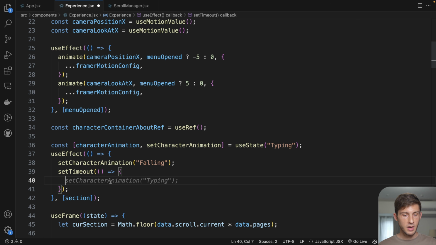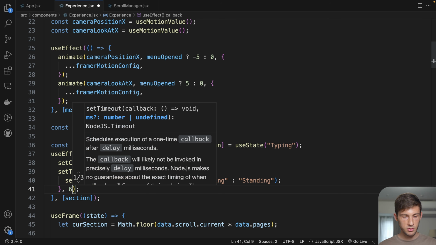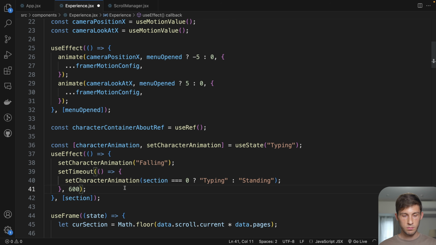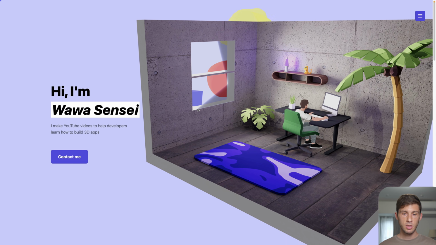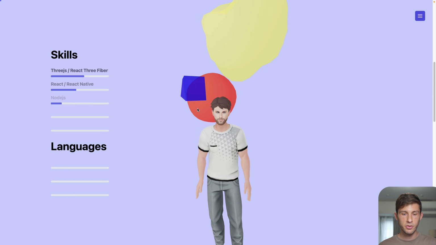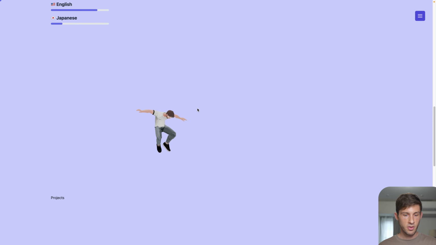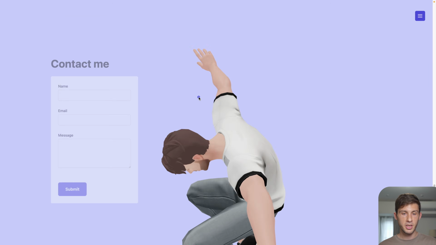I made it simple. So either the section is 0, then it's typing, or it's standing. But you can be more creative and do more stuff. And then you need to decide the duration of the setTimeout. I use 600 milliseconds. I found it good, but still do what you like. Now, if you reload, you have the animation, then that's it. It's a bit of a bug, but I like this effect, so I kept it. You can change it if you want. Then you change the section and you have that nice falling animation.